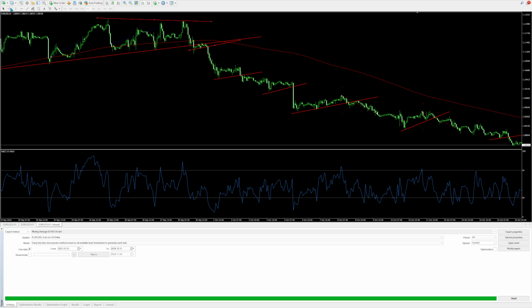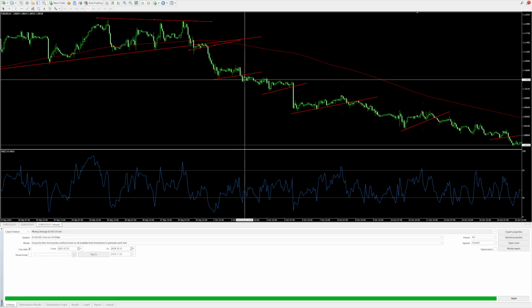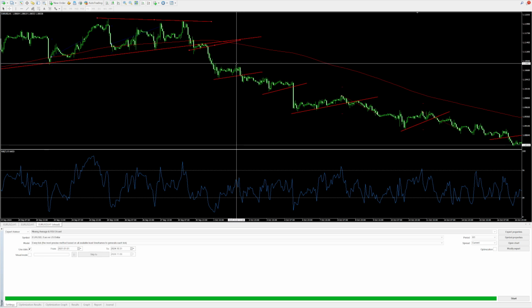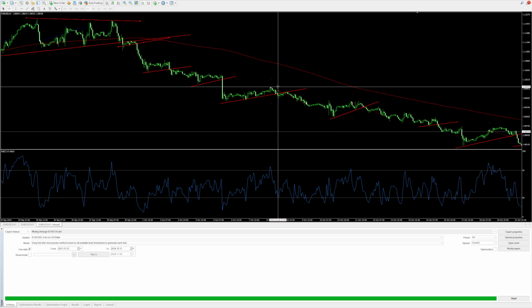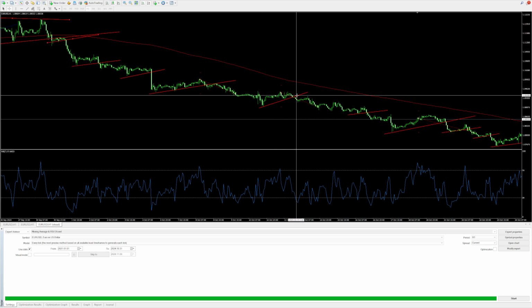For the stop loss as well, we said the initial stop loss would be above the high. When price is falling, I'd be moving my stop loss above the recent highs. So when price gets down to here, my stop loss will come here. When it falls down here, my stop loss will come here. Falls down here, stop loss here, and I just trail it all the way down on the highs.